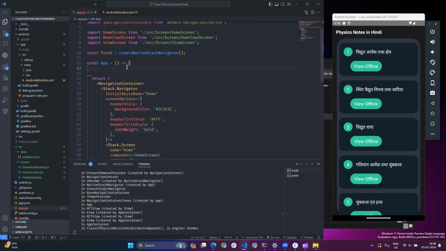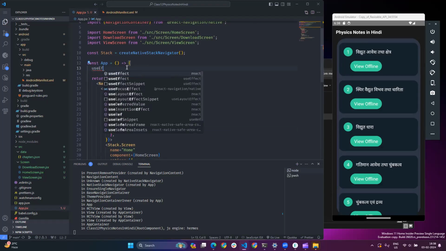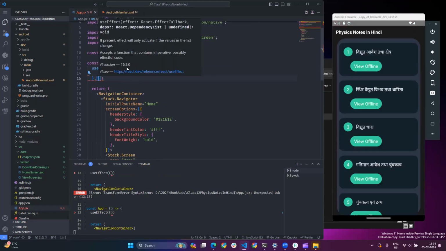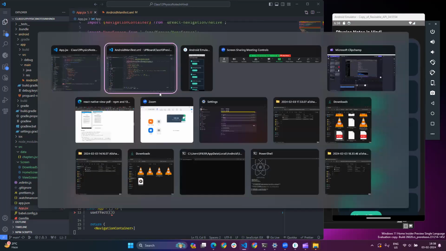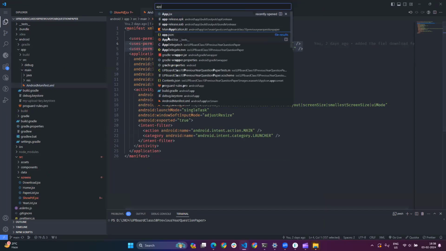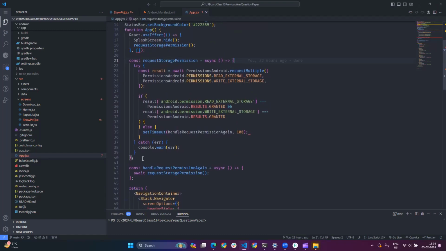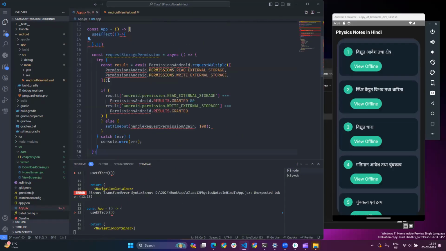Whenever the user loads the app, we have to ask the user to allow the download, request the permission to download. I've already written the code, request storage permission. Now I just copy this code. If I explain this code, we have permission.android, and I'm asking the permission to read the external storage and write the external storage.